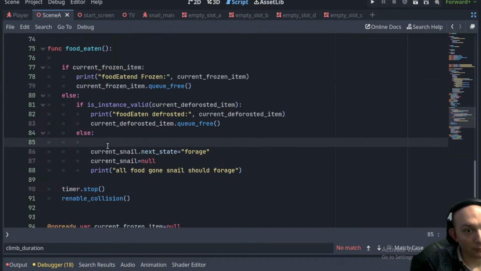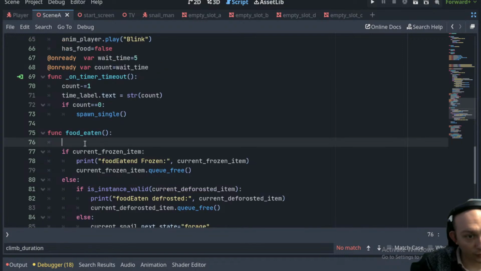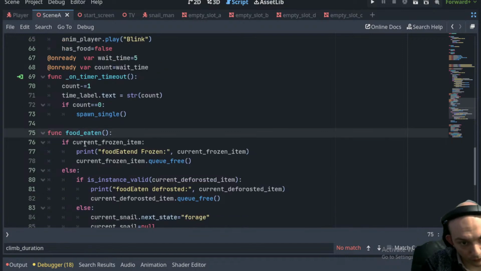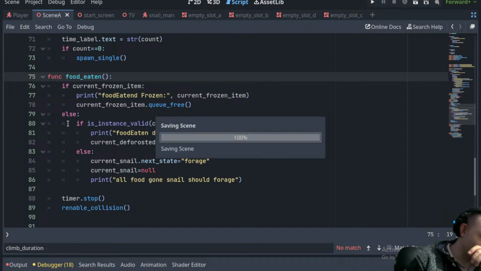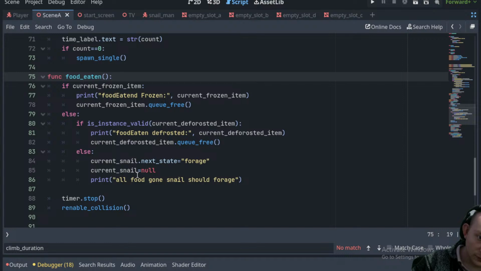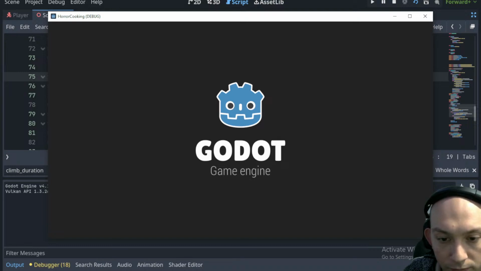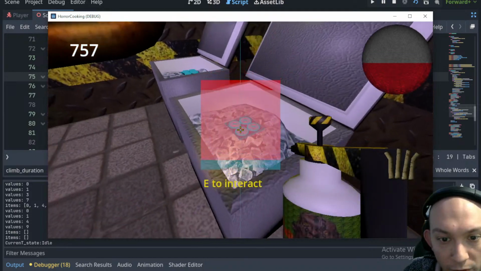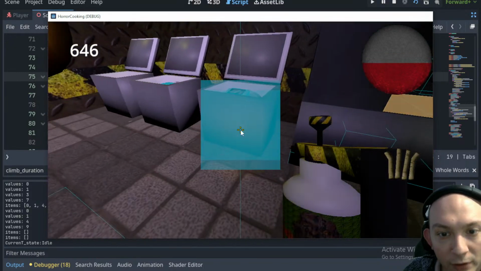Nice. Yeah. And then we're always stopping, we're always re-enabling collision. So awesome. It's got to pick one of these two. Awesome. Okay. Nice. We're gonna grab this. We're gonna put that over here. We're gonna grab... Oh, I put it in the wrong one. Alright, let's run it again.